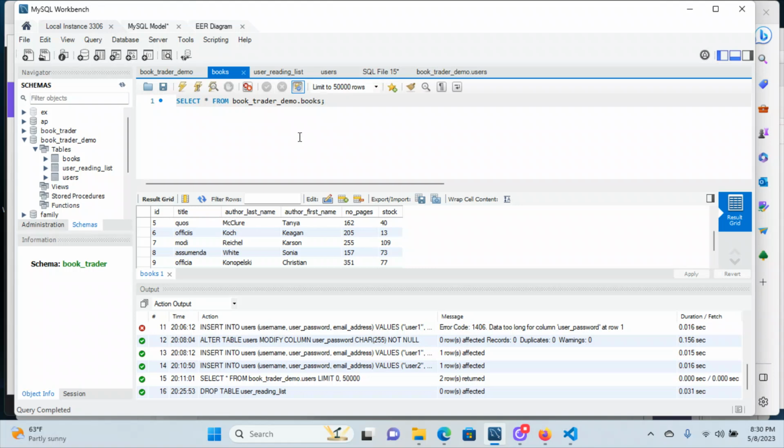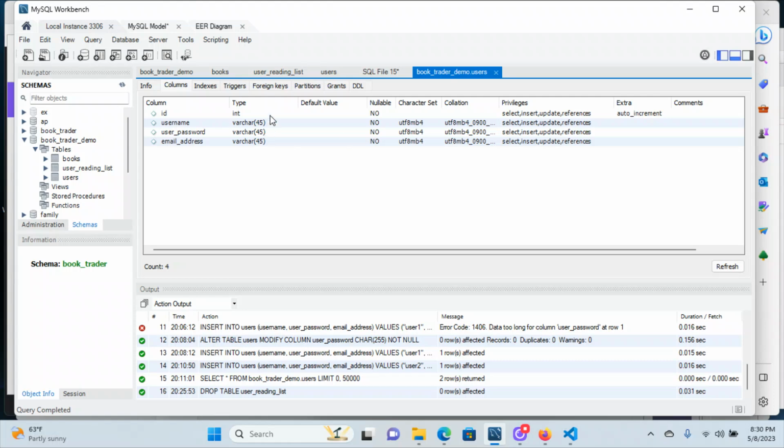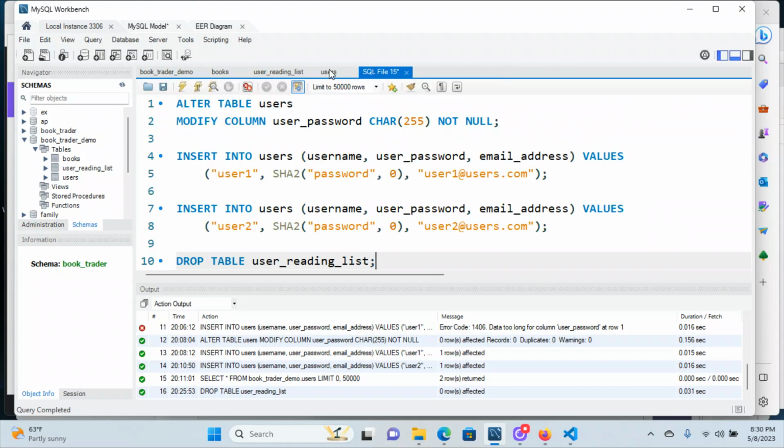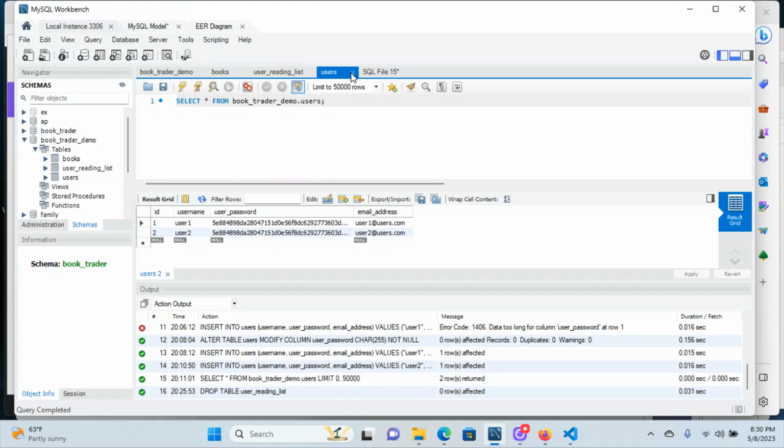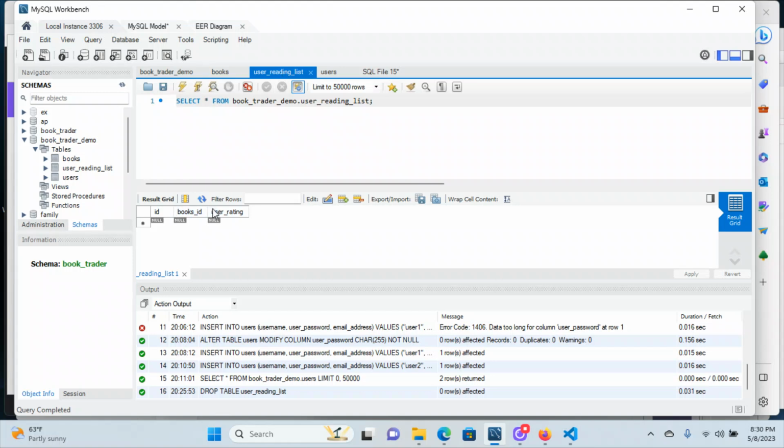Okay, so that would be another possible example of having an extra table in there. So let's go ahead and see what this looks like. I went ahead and dropped my user reading list. Like I said, I'm going to keep this tab open. Let's make users open here. User reading list is the one that I just dropped, but as long as I leave this tab open, I'll still be able to see the structure here in case I need it.